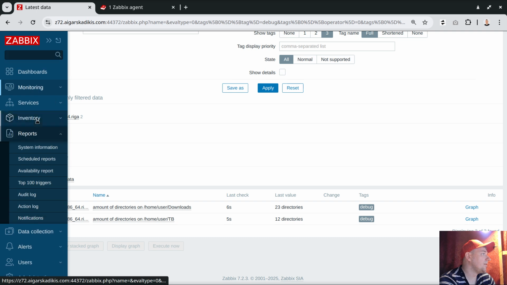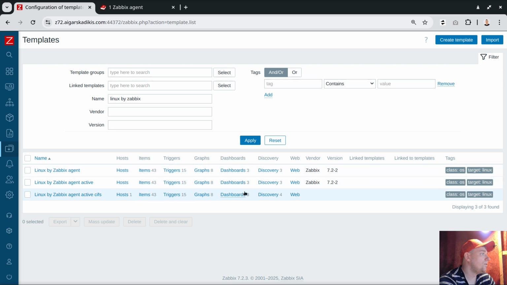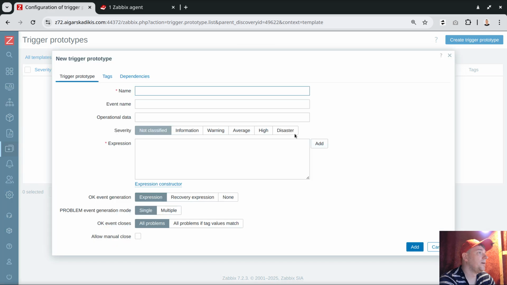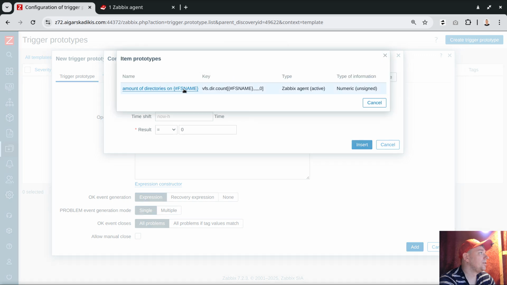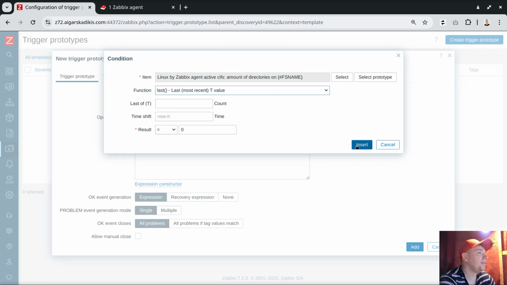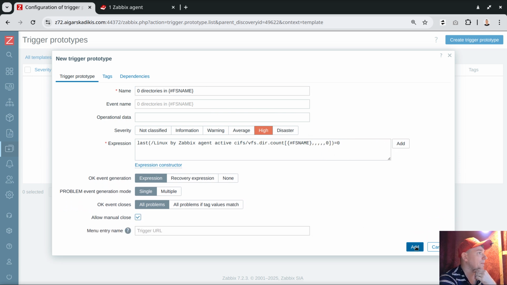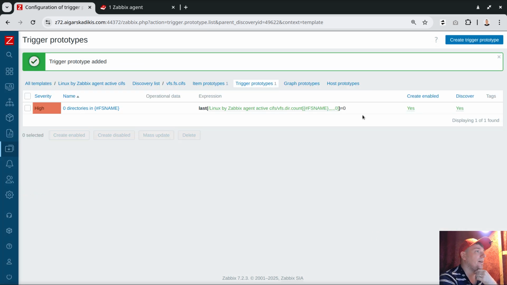How to create a trigger? For the sake of tutorial, let's go in full discovery, and where is this one? Trigger prototype. Click severity high. Select prototype, amount of directories. If it's 0, then it's bad. Insert. And okay, 0 directories in, and that would be everything. Okay, add, and so this is the trigger. Does it work?